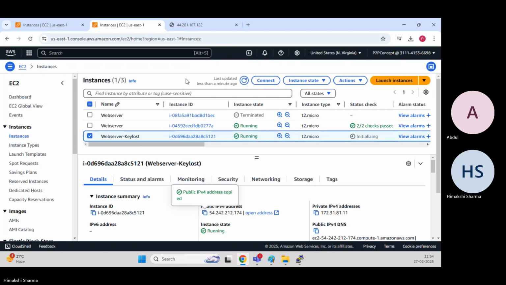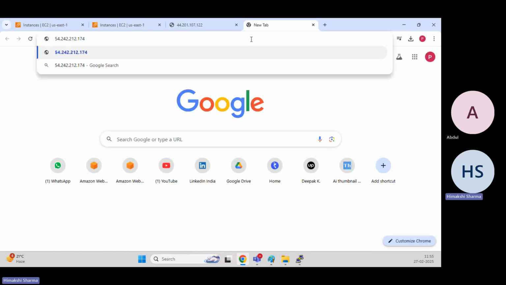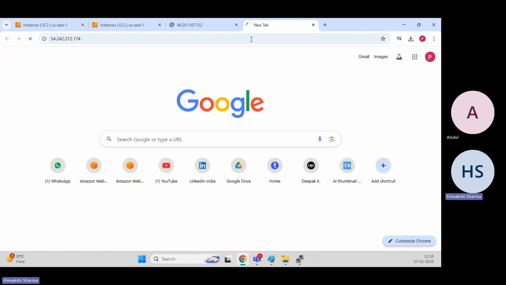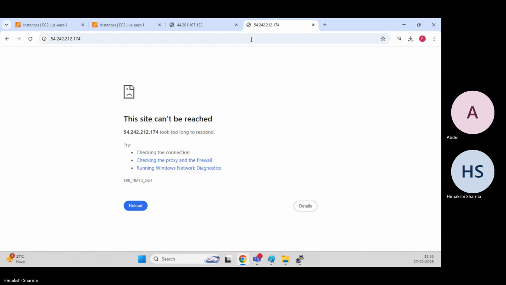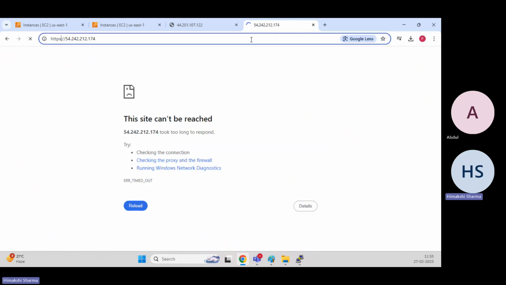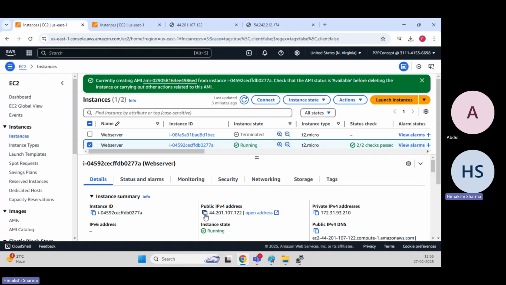Sorry, not this, this is the previous instance. Here we have one more IP, 54. I'll be pasting it. At this moment the site is unreachable. This should work over HTTP, and now see, the entire configuration, everything is fine.